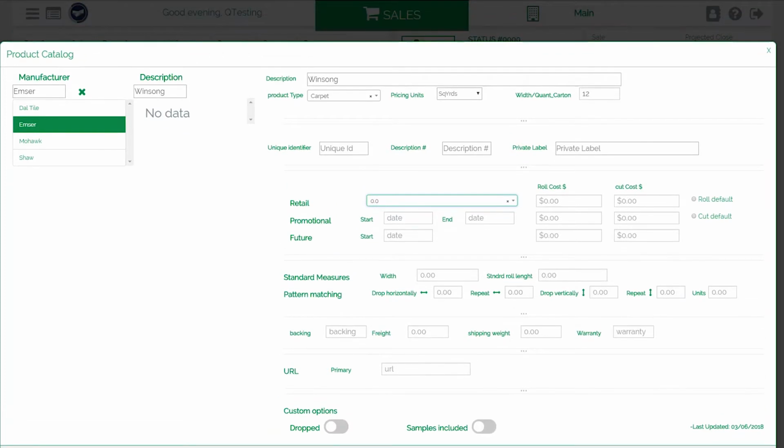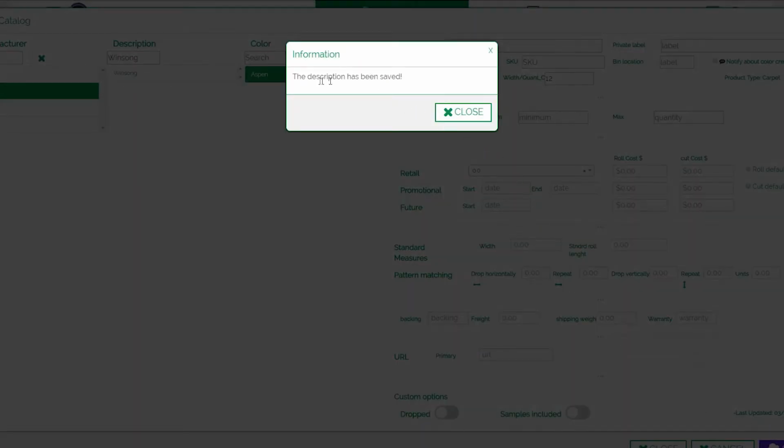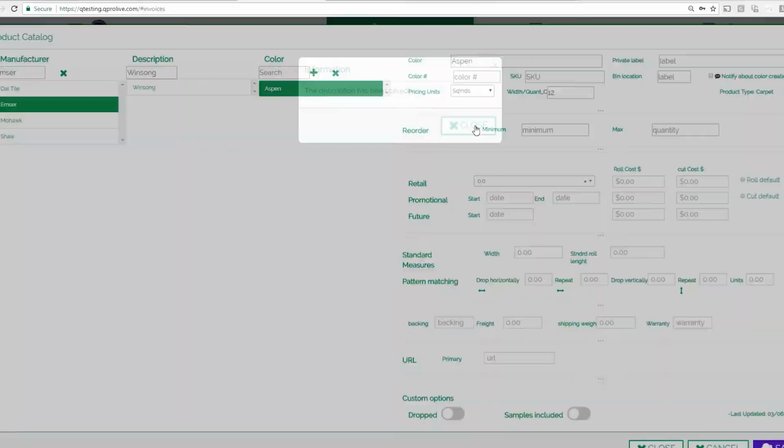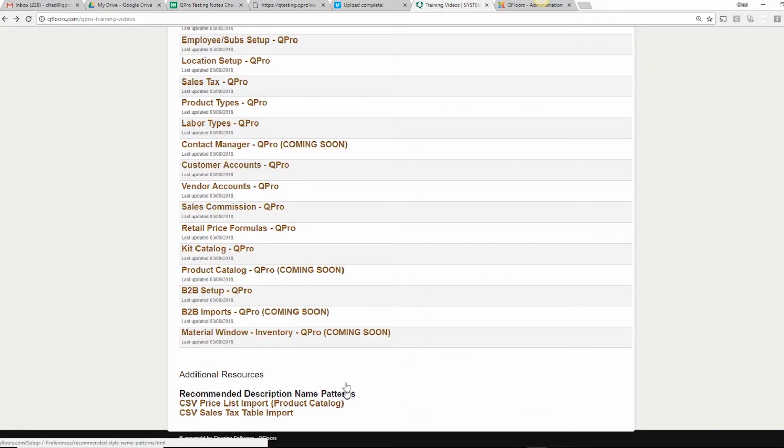So put in the appropriate data. Some of it's minimal that you need, at least these 4 boxes up here at the top. And then you just hit the save button. And if we did it all right, it should save the description for us. So now I have this description. And let me just add one more thing while we're on description.